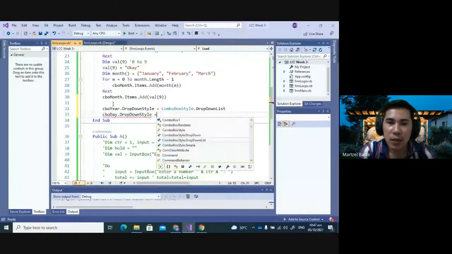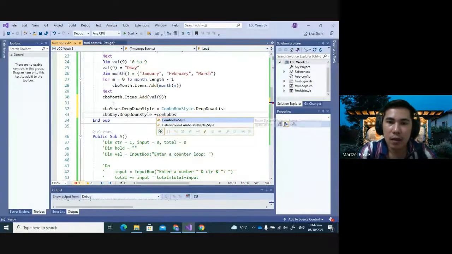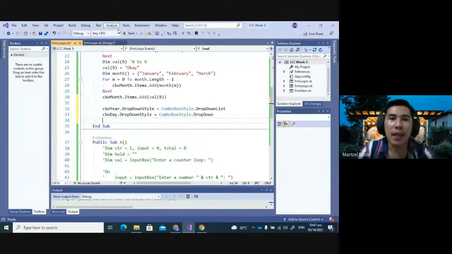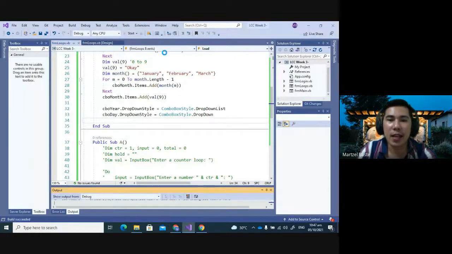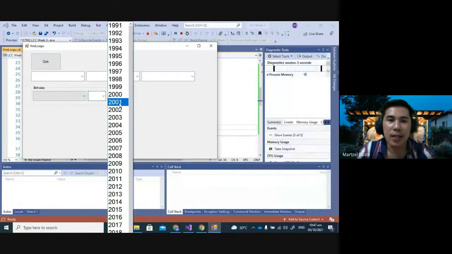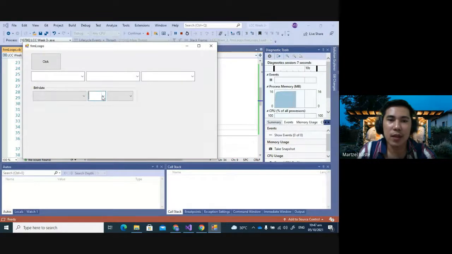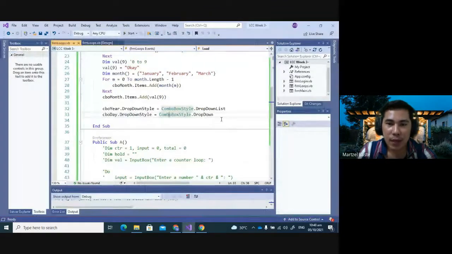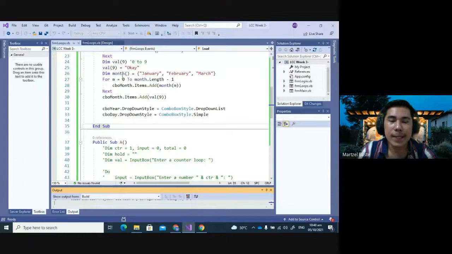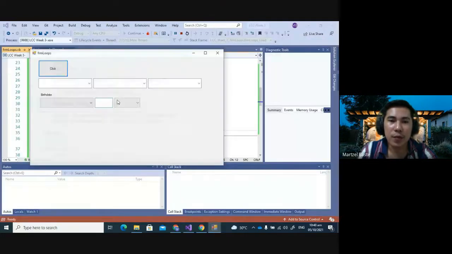Also, we have combo box style, let's say drop down. Okay, so the year is drop down list, the day is drop down. The year is drop down, the same with month, and then this one is drop down list. The simple one is not a drop down, but we make it simple, and then you will see that day would be like this.